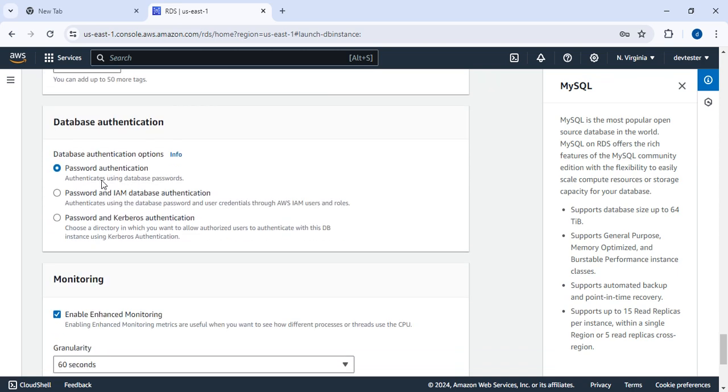Okay, the password authentication. Right now I am going to use password authentication only, meaning I am accessing my database with credentials, the username and password. If I want to provide additional security to my database instance, at that time I am going to use password and IAM database authentication.